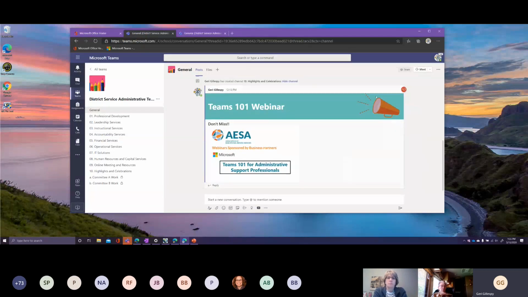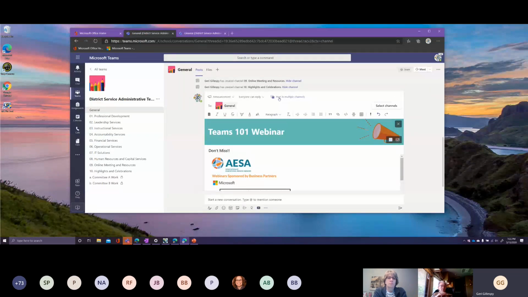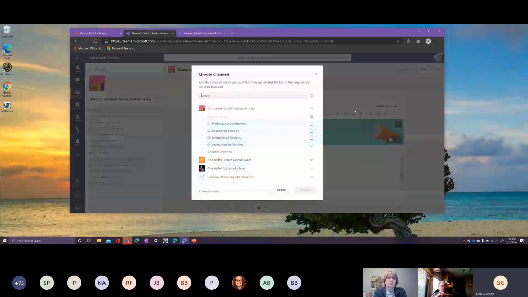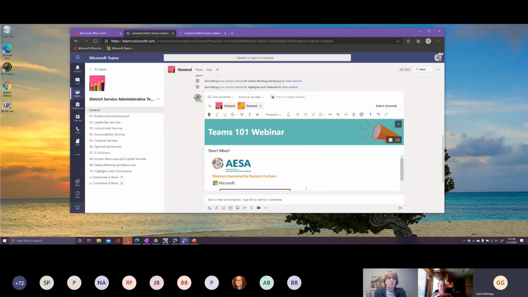But when I come here, I can edit this message and I can post this in multiple channels. So I can select channels with other teams. For example, if you wanted this to go to your finance team, your HR team, your special services team, your operations, whoever, you could click which channel in which team you wanted it to go to. If you do that, it's really important to know that the message is going to be consistent all the way through where you've sent it. So if you edit here, it's going to edit it all the way through where you've added those multiple channels. That's the only thing you want to note.